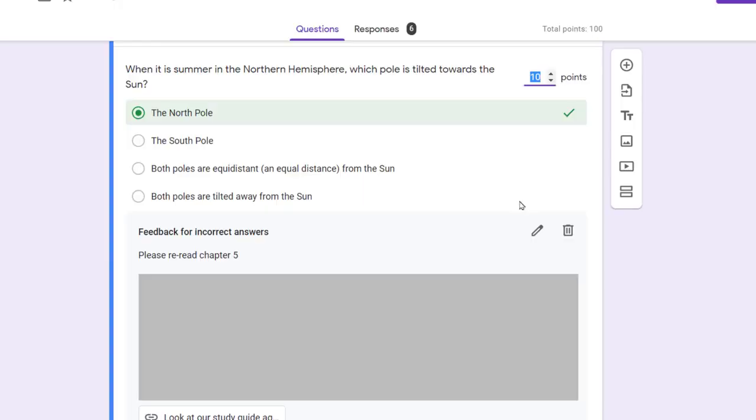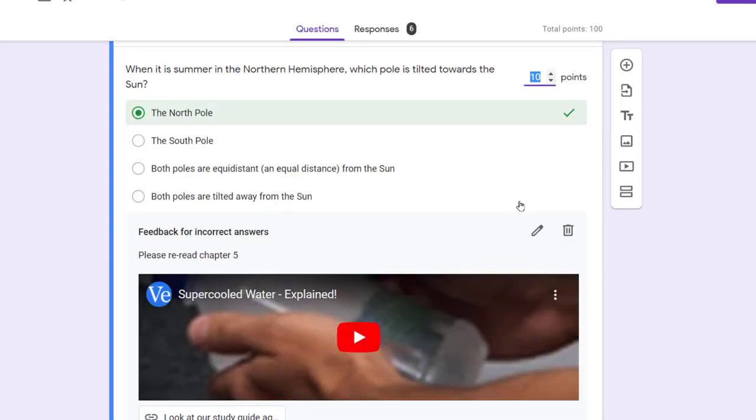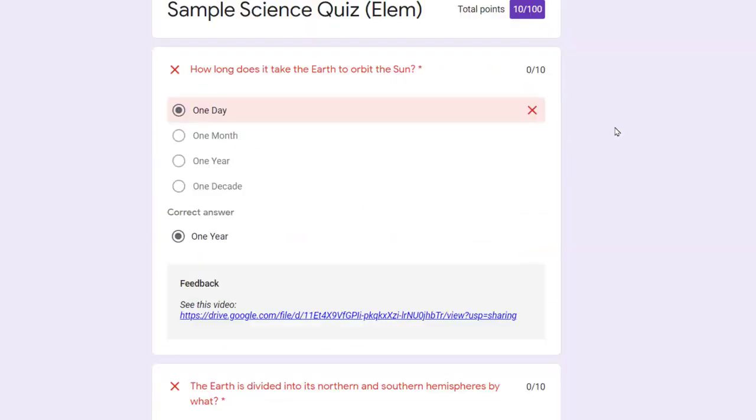So if they get this answer wrong here, then that's the feedback they get. So when they view their score, this is what they see. They got the first one wrong. And here's the correct answer, and here's the feedback.